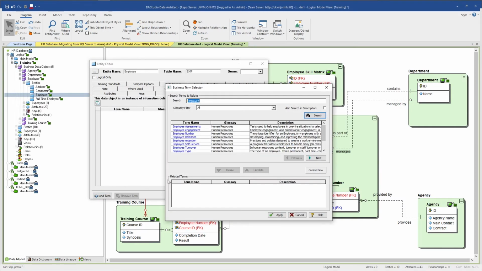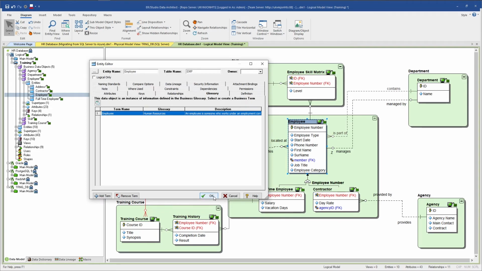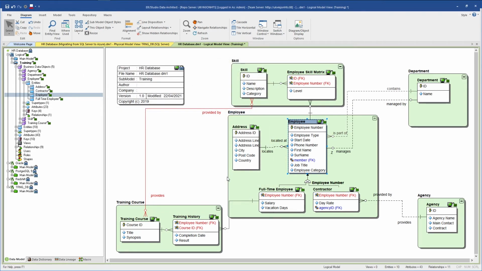If I click Add Term, it'll allow me to search through all the different glossaries in Team Server and search for the appropriate business terms. It's already populated my search box with the name of the entity and given me any business terms with employee in the name. And I can click on the hyperlinked name and open up the objects in Team Server. This one, I'm pretty sure, is the one that I want. Looks good to me, so I'm going to relate that. So this is the employee term in the Human Resources Glossary. And as soon as I apply that, it'll apply it to the model inside Team Server.